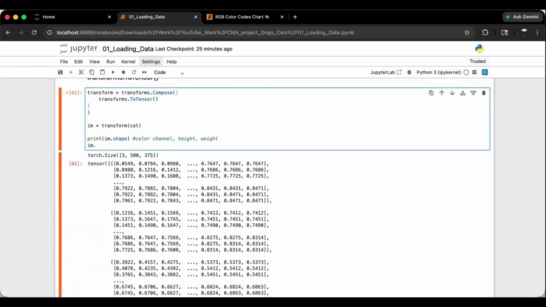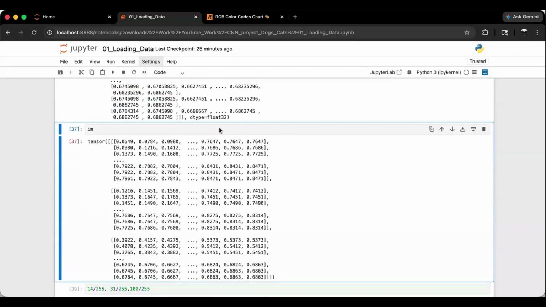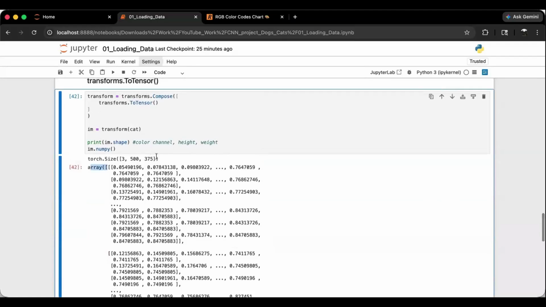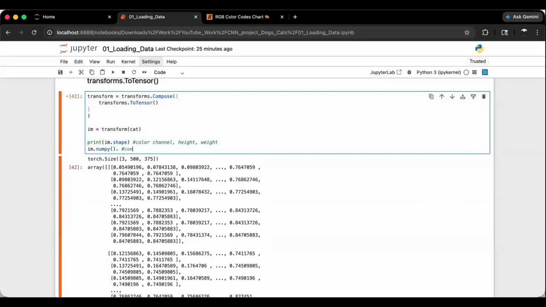So to display this using Matplotlib, I'm going to first convert this into a NumPy array by saying dot numpy. And if you run that, I'll get this. This is good. You're getting this as a NumPy array. You can see this. But the problem here is that this poses some other problem. The problem is that we have to convert, or should I say, reorder the axes to height, width, and color channel.